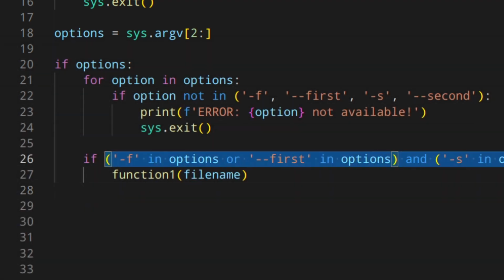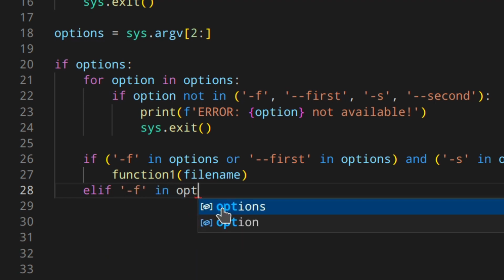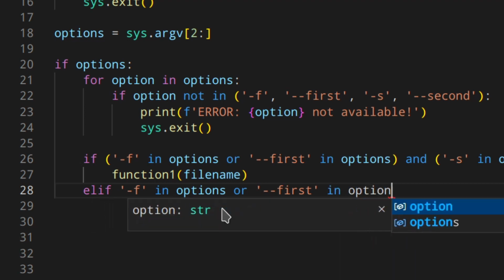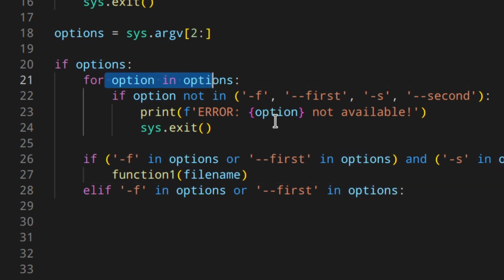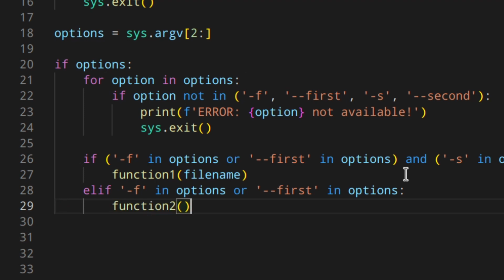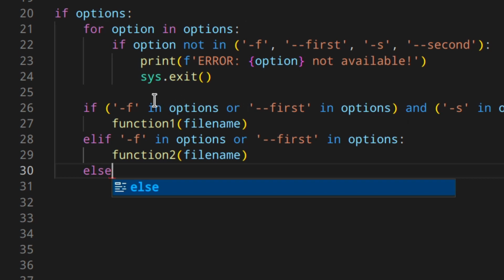Then down here, after this check, you can do something like elif F in options, or first in options, because here we've already checked if the options are available, and here we've already checked if you've got both the F and the S. So now you can just have the F. In this case, if you just have the F, you can run function 2, okay, with the file name. Here you can write else, because you've just checked if you've got both, if you've got just the F. So the last one can only be if you just have the S.